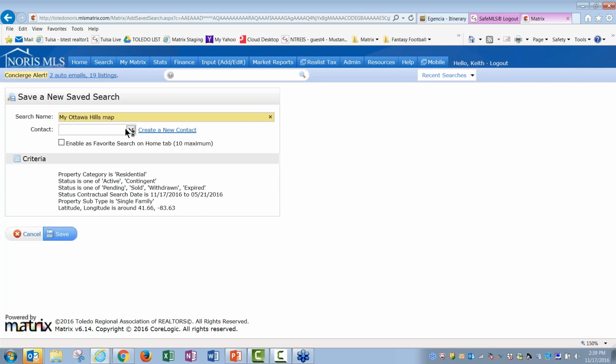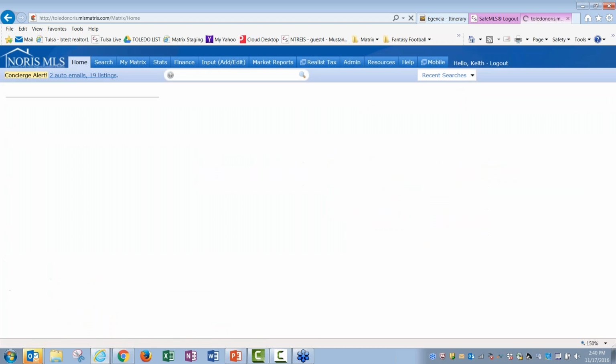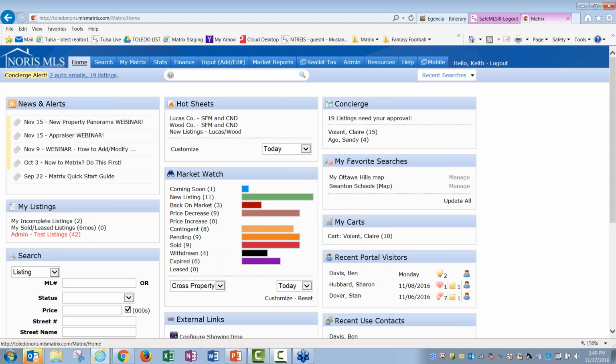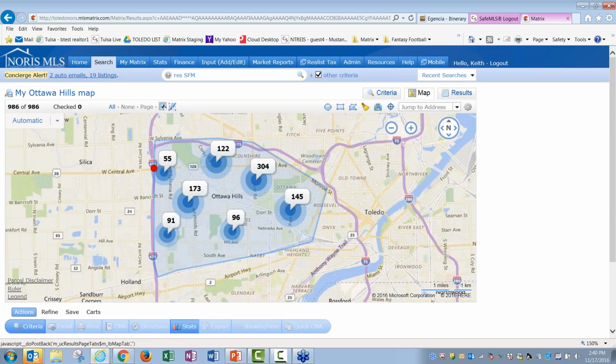And then I don't need to link it to a client, okay? I just want to enable that as one of my 10 favorite searches on my home page, and that's going to make it like a little search template. So if I save this here, I don't have to keep drawing that shape again, because whenever I have something in that neighborhood with that criteria, I've got a favorite search here. I just click on it. It shows me the results, but if I go back to the map, you'll notice my map is already drawn for me. I don't have to draw that again.